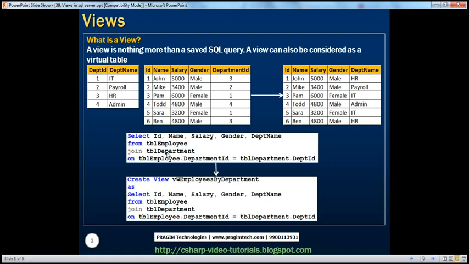So here we have a join query which returns ID, name, salary, gender and department name from these two tables by joining them. Now how do we create a view? To create a view we use the create view statement. If we want to create a table, we use create table, and along the same lines, if we want to create a procedure, we use the create procedure statement. So similarly, to create a view, create view and view name. And if you look at the name of the view here, we are getting employees by department.